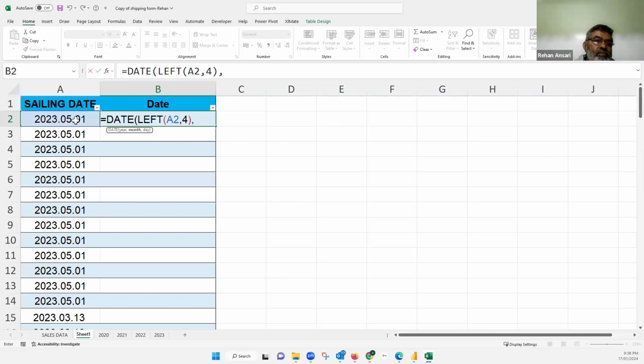Okay, month. What is month? Month is the 4 plus 5, so the 6th and 7th characters, right? So I will use the MID function on this text, starting from the 7th character. How many characters? 2 characters. Sorry, I start from the 6th character. 6, and how many characters? 2 characters.